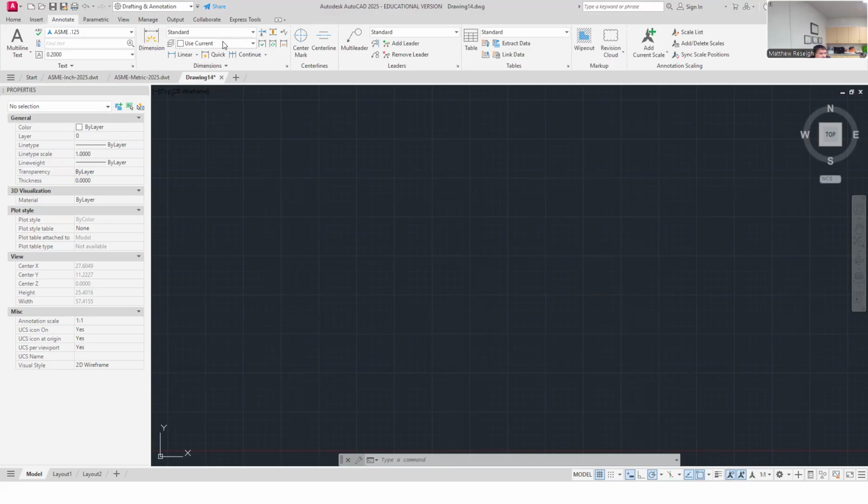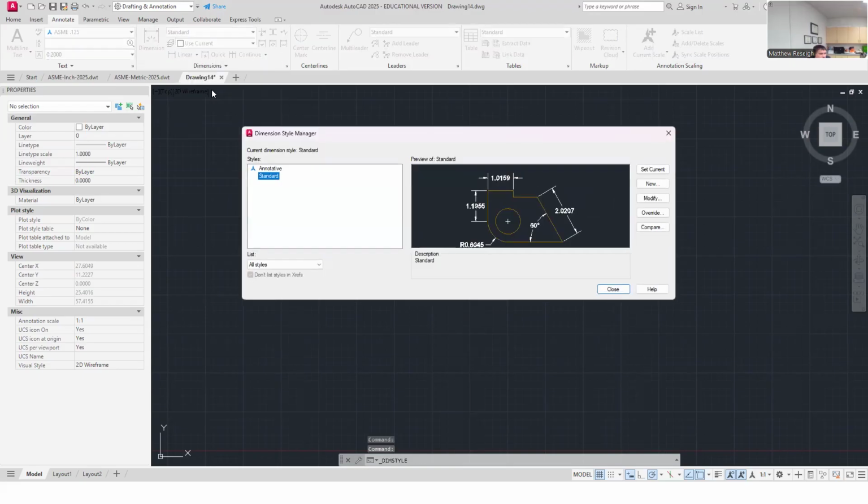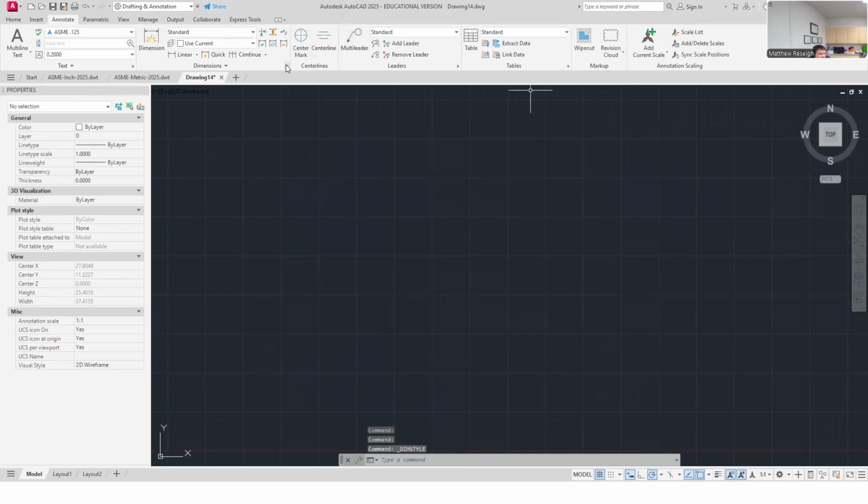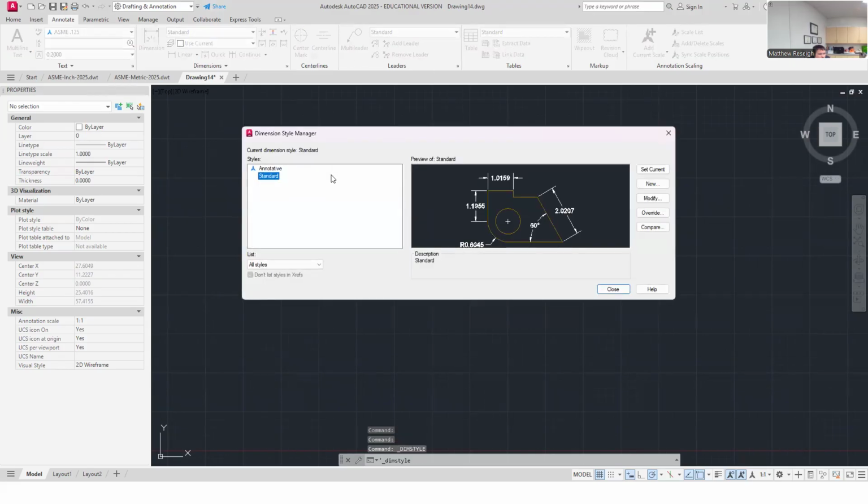I approach it the same way. I can get to the dimension manage style box here, but really I'm going to probably just go like this. We're going to make annotatives only. All of our dimension styles we ever create in this course will be annotative. So I'm going to create a new one. I select that one just to create a new one.